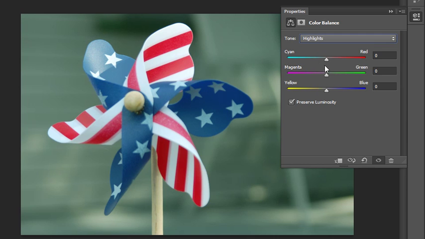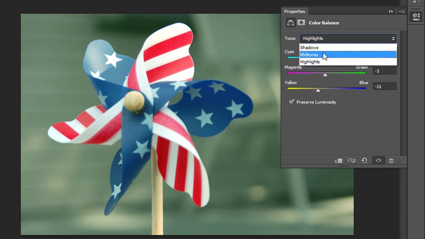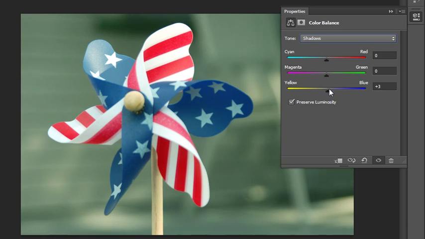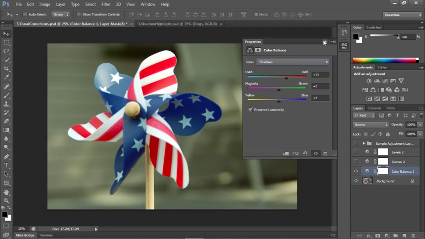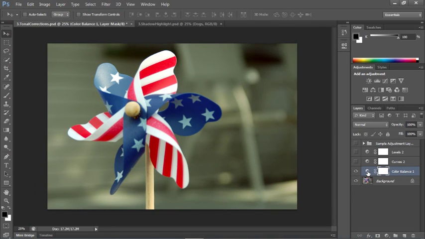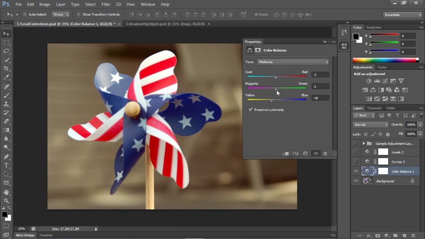So let's do the highlights now. We'll adjust the highlights. I'm just playing around with these, not doing anything in particular. And now let's do the shadows. When you're finished, again, just go back to your layers panel, and if you decide you want to make a change at any point, you can always come back in here and make your modifications.